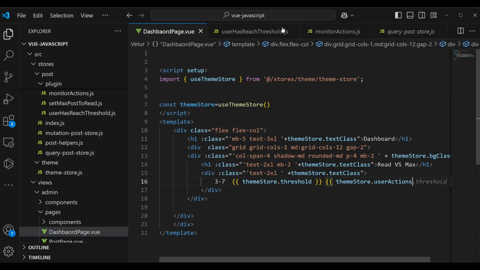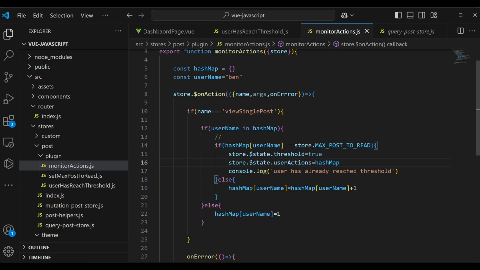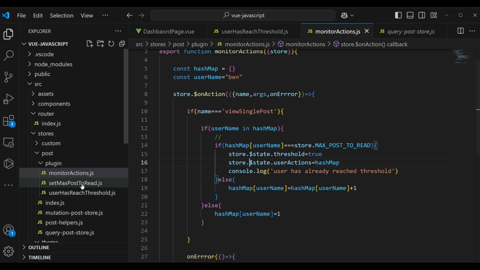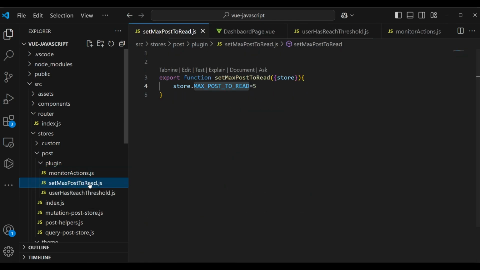And right here, guys, inside the monitor actions, I'm going to get into the set max post to read.js file first, and then here I'm going to decrease this number. I'm going to pass it 2, and then we are going to see what we're going to get.